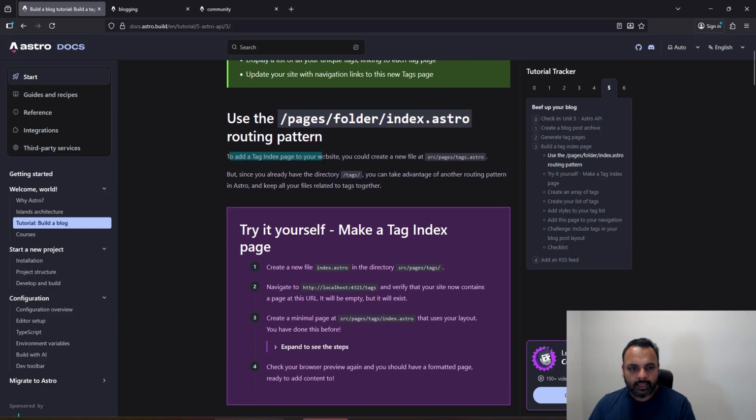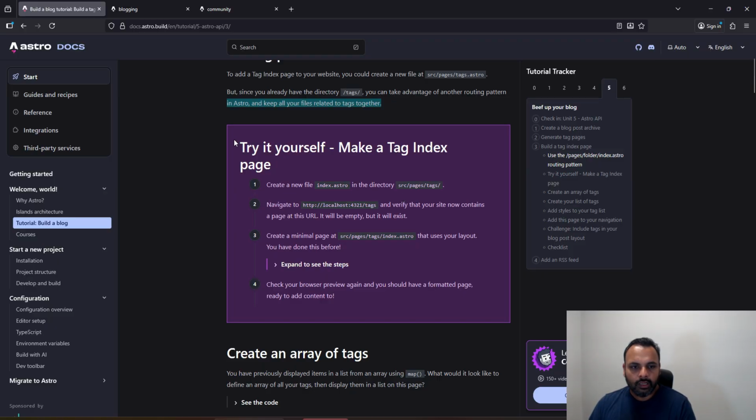Use the pages folder index.astro routing pattern. To add a tag index to your website, you could create a new file at src/pages/tags.astro. But since you already have the directory tags, you can take advantage of another routing pattern in Astro and keep all your files related to tags together. Try it yourself. Make a tag index page. Create a new file, index.astro, in the directory src/pages/tags. Navigate to this and verify that the site now contains a page at this URL. It will be empty, but it will exist.